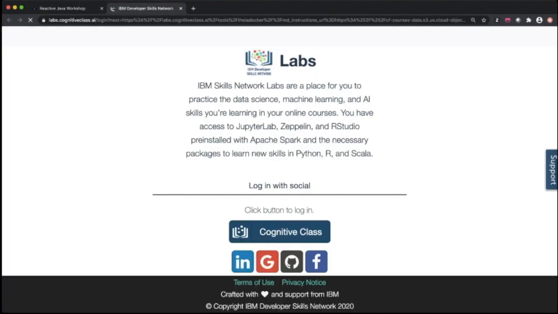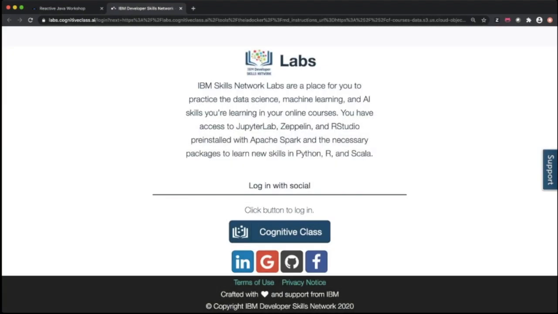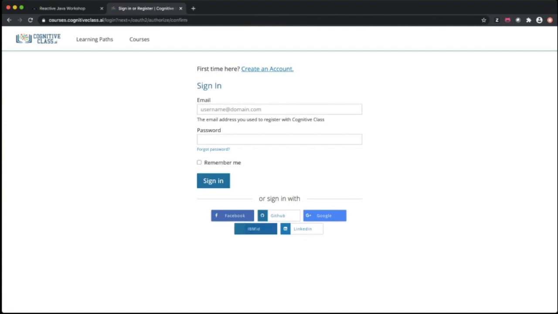It will ask you to sign in and ask you about this. So just click I accept, and then you can log in with any of these. Now I'm going to log in with Cognitive Class, and I'm going to log in with my IBM ID, but you can log in with any of these different social logins if you'd like to, or you can create an account if you'd like to do that as well.